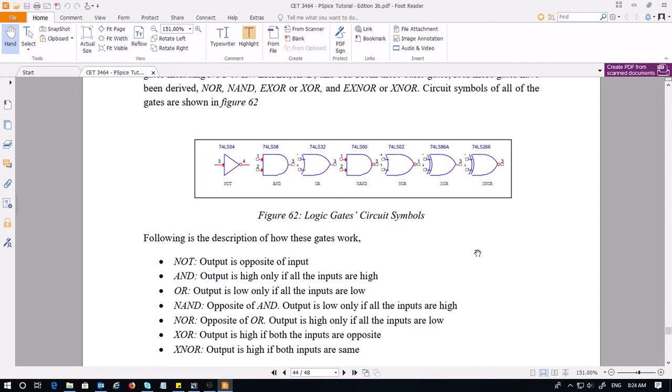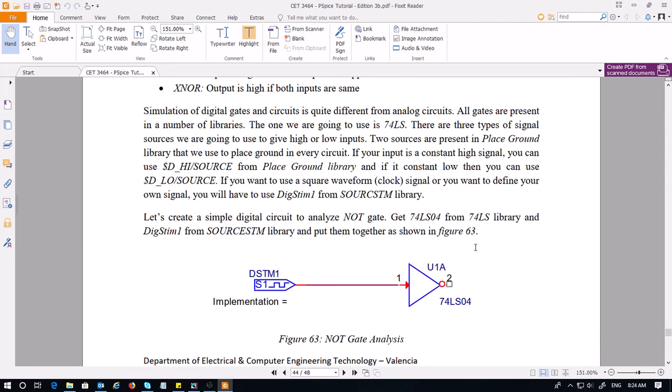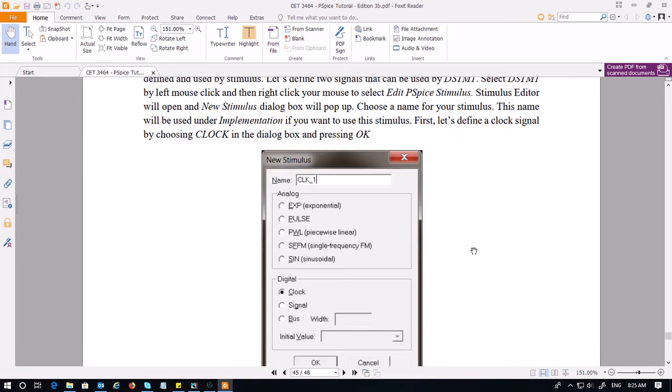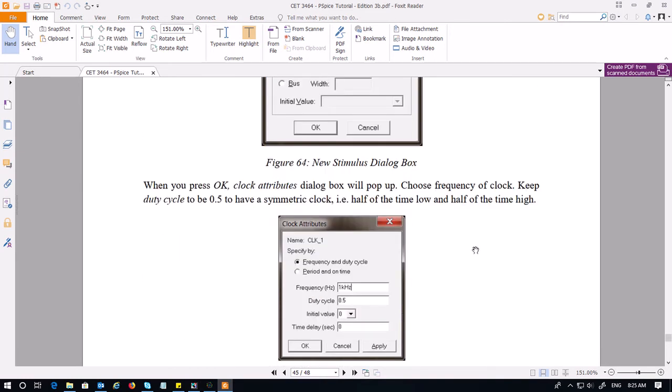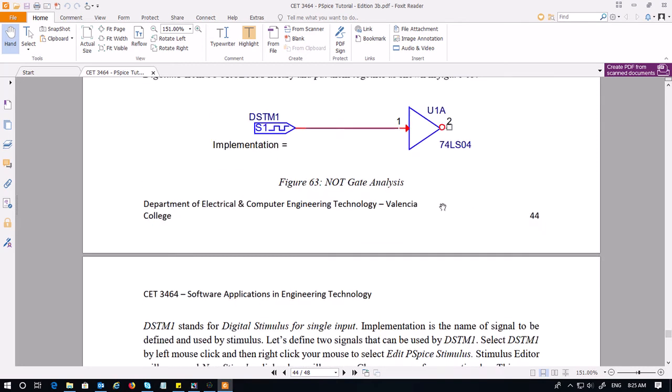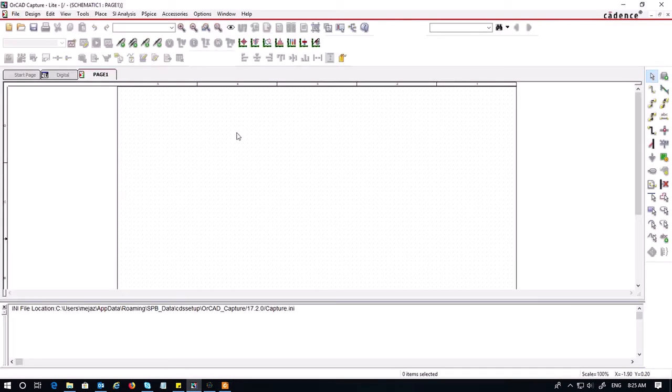So how do we create circuits out of these gates? There are a few circuits given in the tutorial that you can see. So I'm going to go ahead and create a circuit, show you how you can simulate a circuit with gates, and where you will have to put probes and all those things. So let me go to my capture.